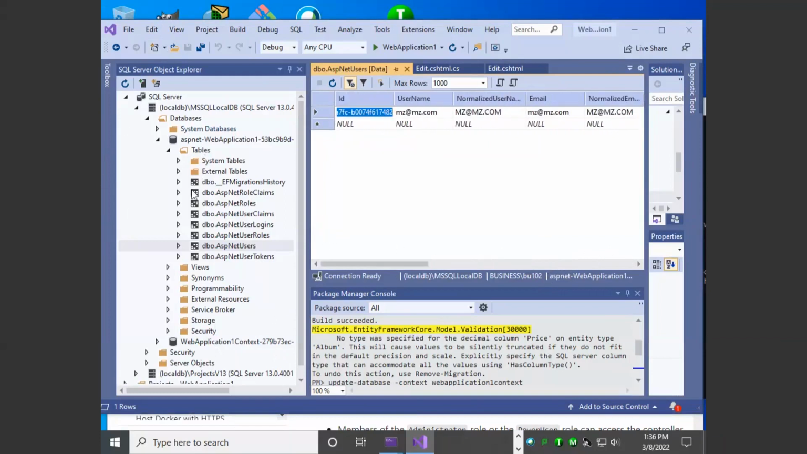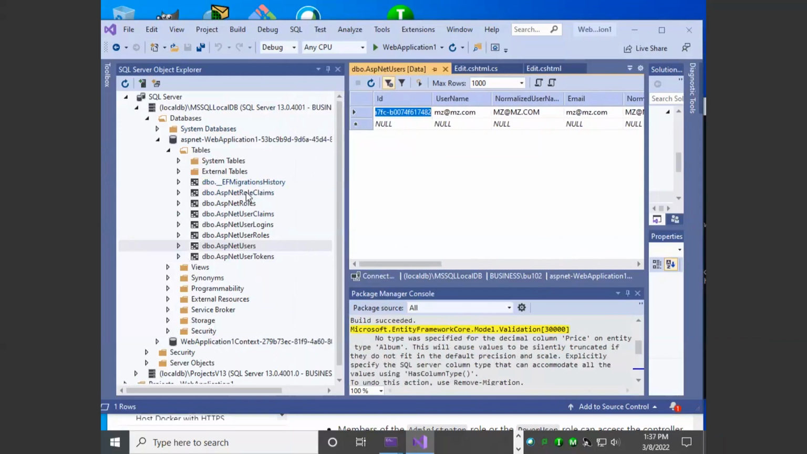But what's in this database is the database that relates to the users and the identity. Now notice the name of the database doesn't match the database context, because remember, the database context for this database is application DB context. So it corresponds to this database, but the names are not exactly the same.